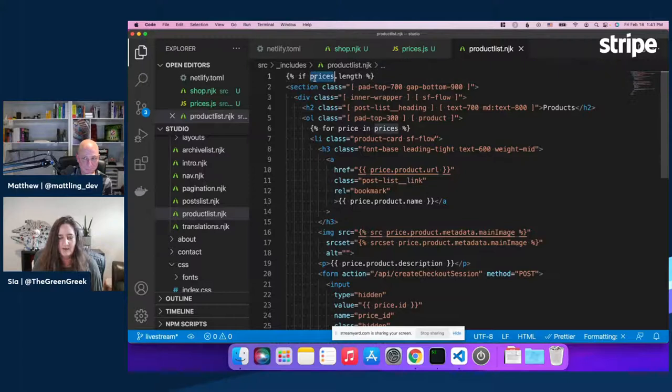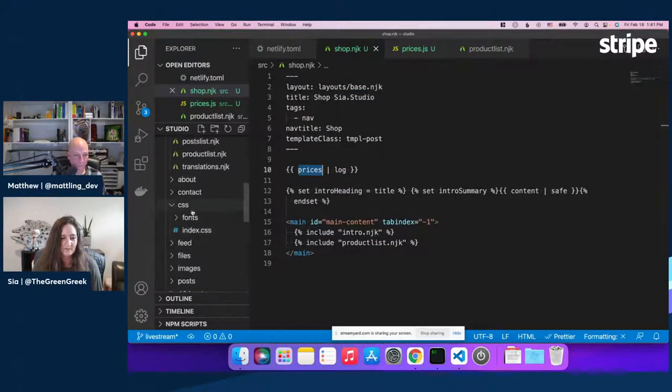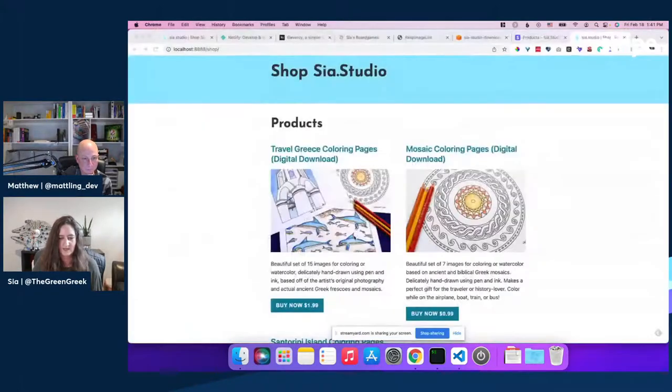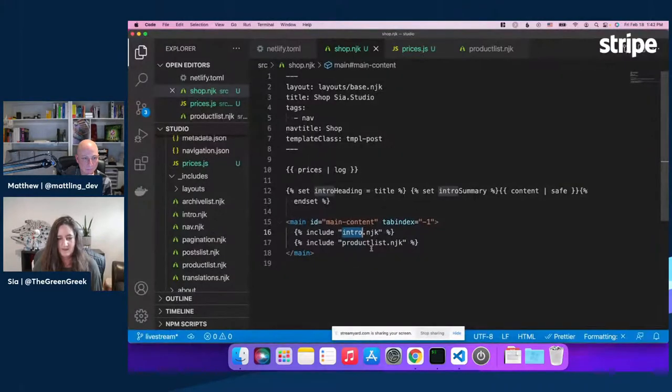Okay. So prices is a global thing. We know that now because prices just appears, and it's called prices because I called the file prices. It's just kind of magical. It's really amazing. And so it's just available globally. And then here I said include intro in JK, which is really just this bar at the top, the masthead. And then product list is what is actually rendering those prices.